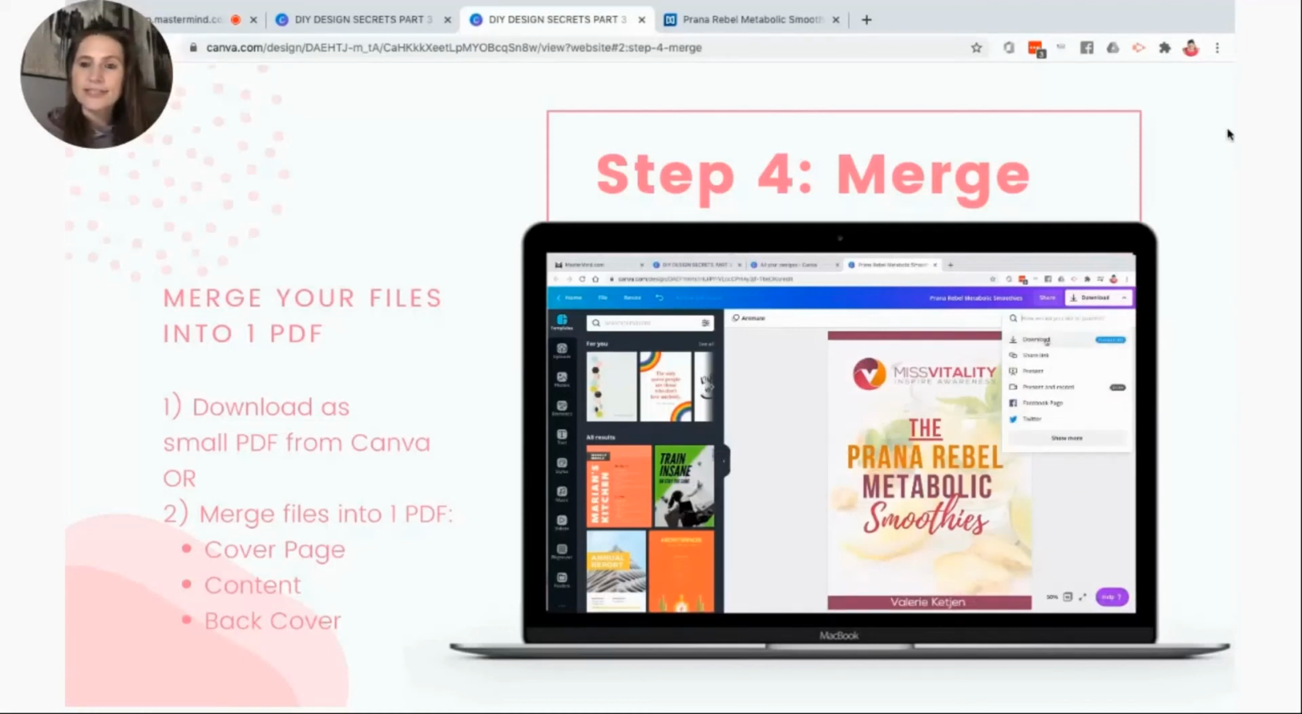It's easy to just download the whole file at once as a small PDF, which is the standard PDF, and then download it all at once. You're going to download it to whichever place you want on your computer. So that's an easy form.